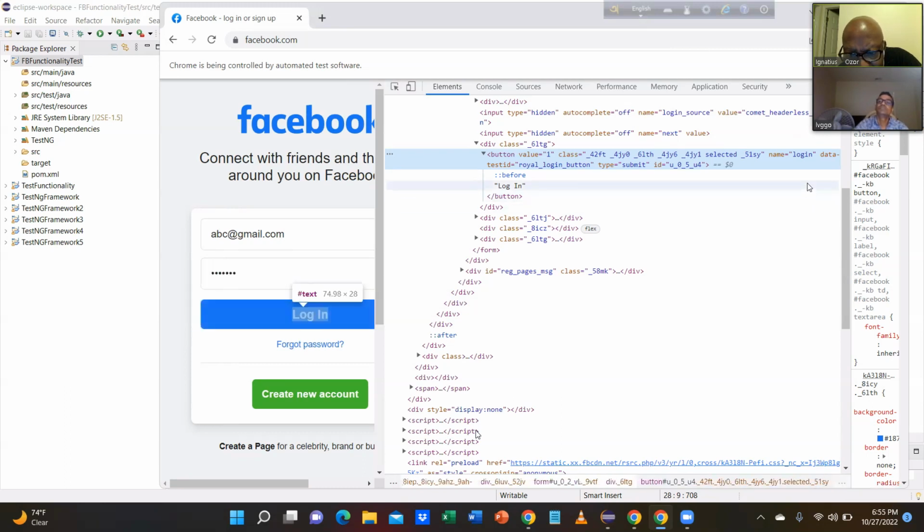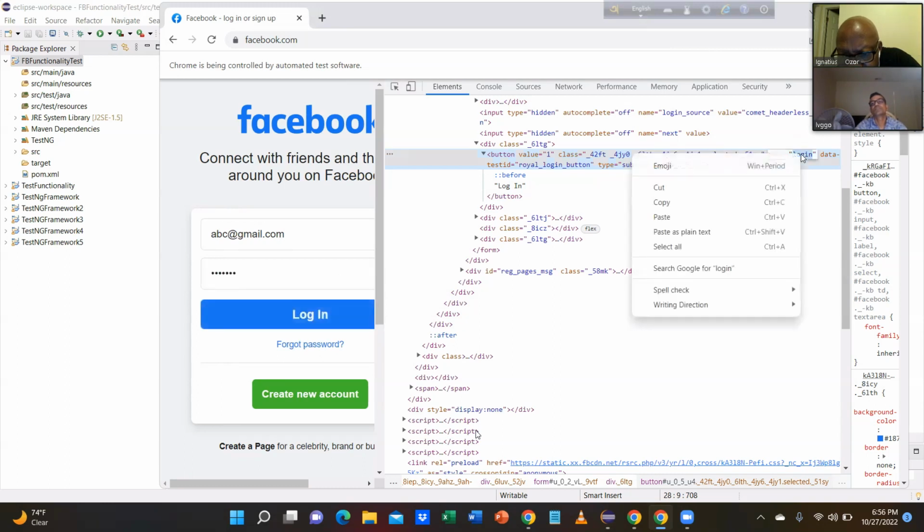Okay. Can you see name? Yeah, I saw name. Okay, name equals what? Name equals login. Login, correct. Now you know how to find the elements, right? Okay, login. Just copy login. You are copying the value for the name locator.